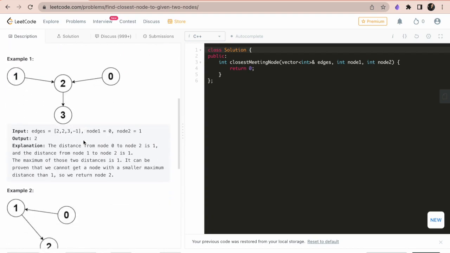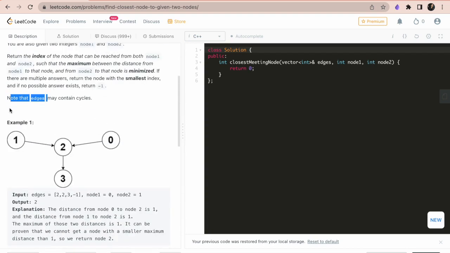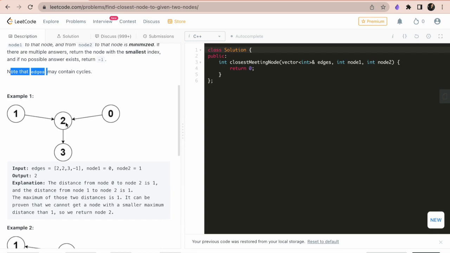So let me explain the problem statement, as the description is a little bit hard. It is saying that we are given this edges array, and from it we have to form a graph, and we are given these two nodes. We have to tell which is the closest node which can be reached from both of these two nodes. In this case, from the first node given as 0 and the second node as 1, the closest node reachable from both in minimum distance is 2. So that 2 becomes our answer.